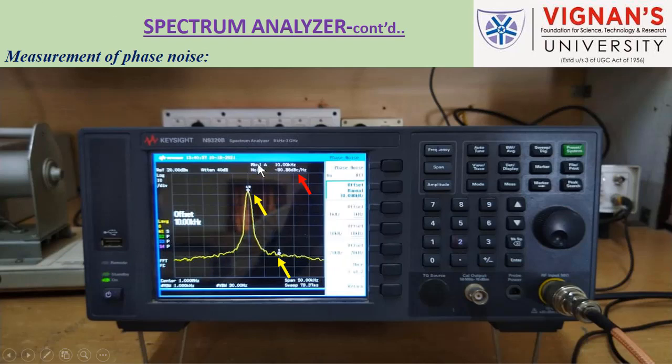Okay, so if you see marker delta, marker 1 delta is there. If you observe that one, you are observing 10 kilohertz. Why did you get 10 kilohertz here? We have given the offset manually as 10 kilohertz only, so it is displaying that one.